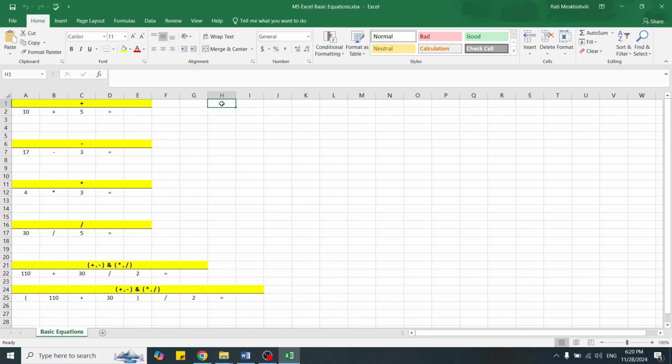In order for Excel to calculate anything, a formula should always start with an equal sign. Otherwise, Excel might deem it as text and it will not calculate the equation. For example, here in the cell E2, I will write 10 plus 5 and press Enter. As you can see, it wrote 10 plus 5 but did not calculate the equation itself.